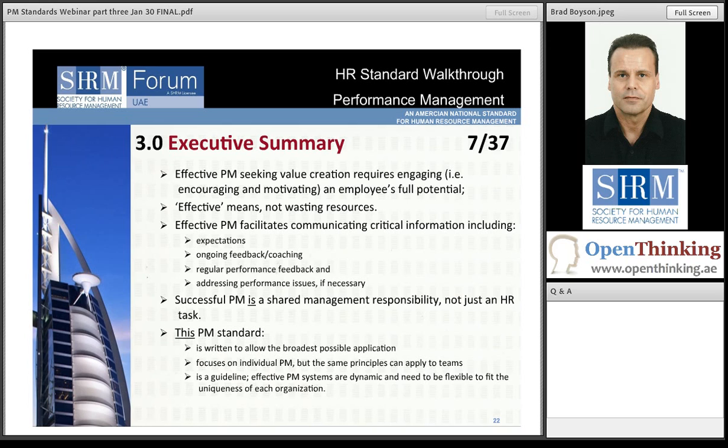For those of you who deal with performance management, this is articulated in an ANSI SHRM standard. It is not just an HR task. This performance management standard is written to allow the broadest possible application. It focuses on the individual in terms of performance management, but the same principles can apply to teams.